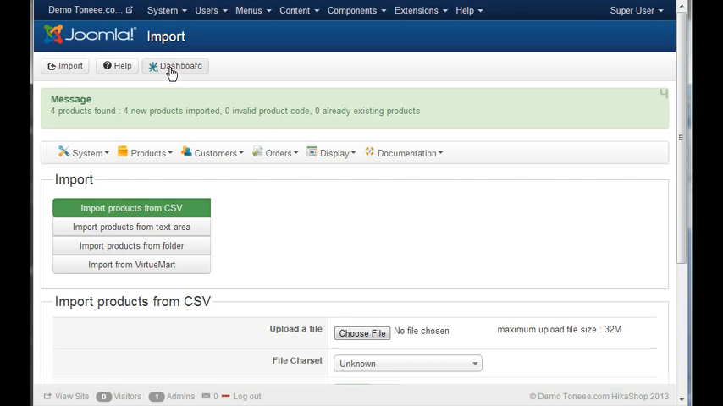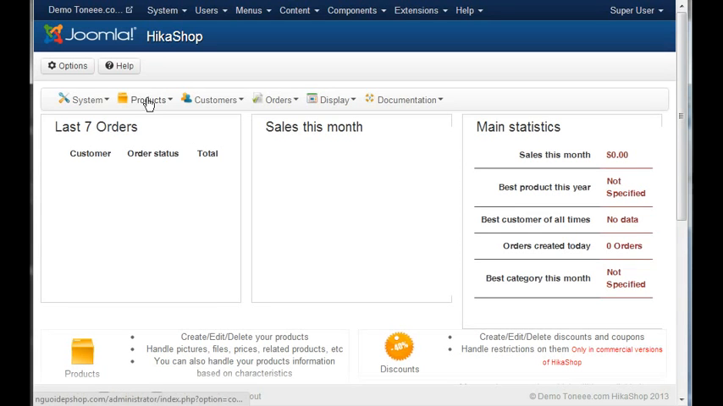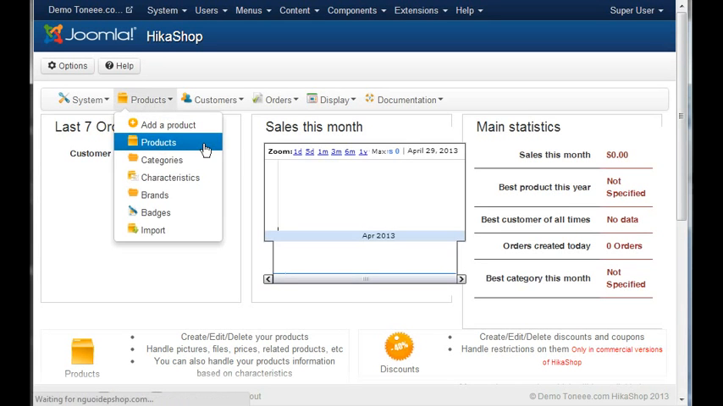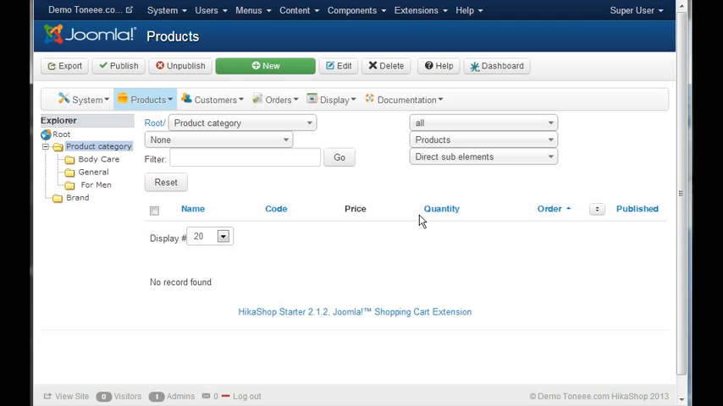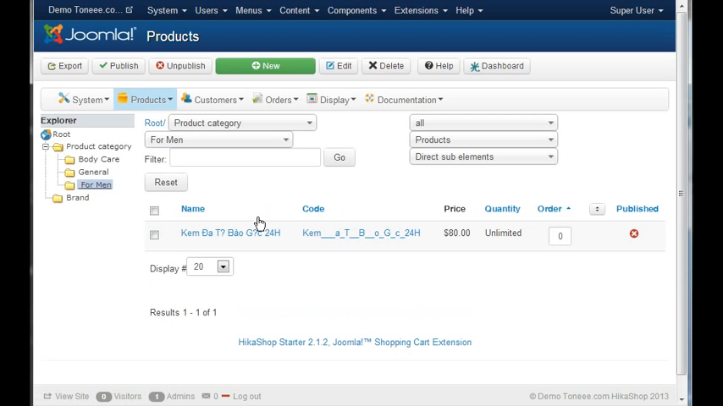Just to take a look, you can go back to the HikaShop dashboard. Click products. And you will see them there. You'll see the different product categories. And in this case, we created, I believe it was general and for men. And you can see the product is there. It created its own product code. There's the price and everything.